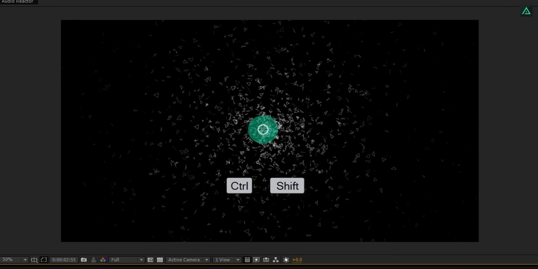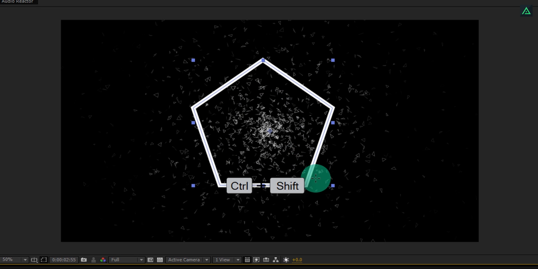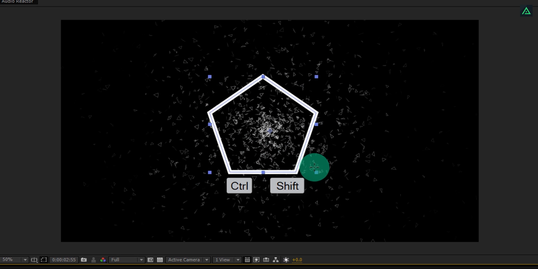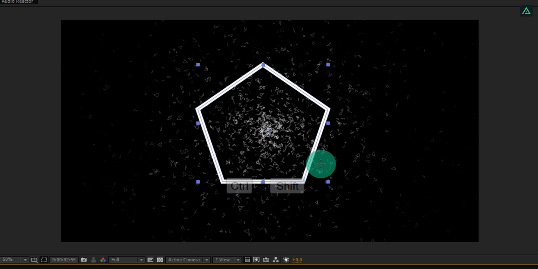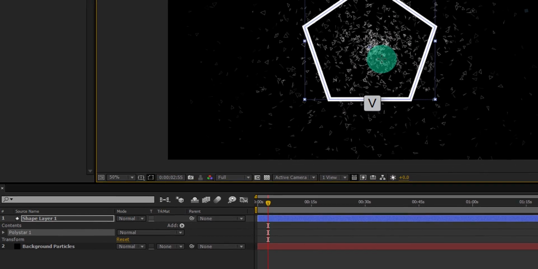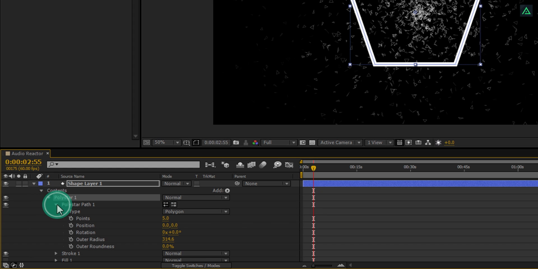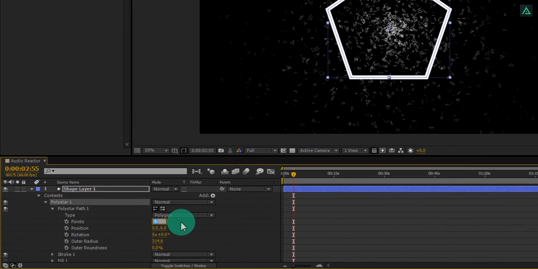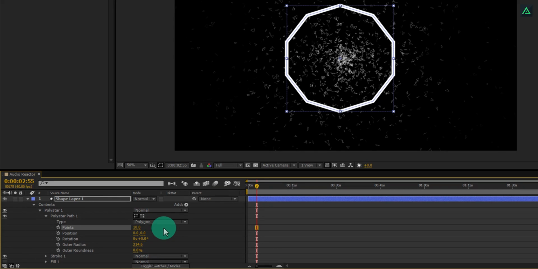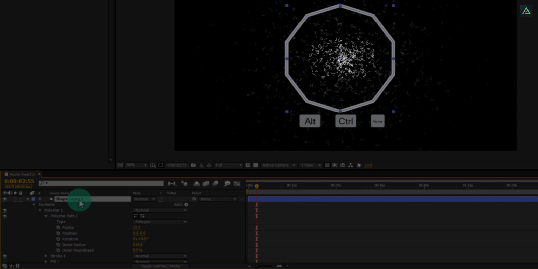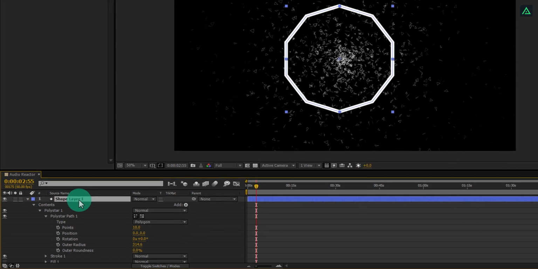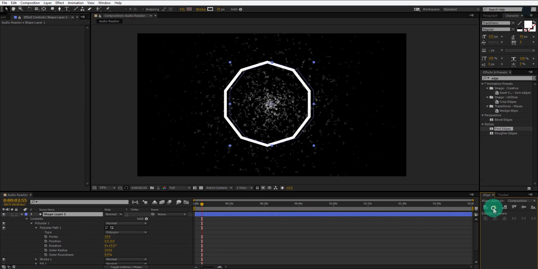Now press and hold Ctrl plus Shift to make a perfect polygon. You can make it any size you want, because this is a shape layer, so you can increase the size to anything you want. Now open this Polystar 1, and then expand the Polystar Path 1. Here you will find Points. If you change the points value, you can change its shape. Now select this shape layer, and press Alt, Ctrl, Home, to align the anchor point to the center. And now align this shape to the center. Cool.